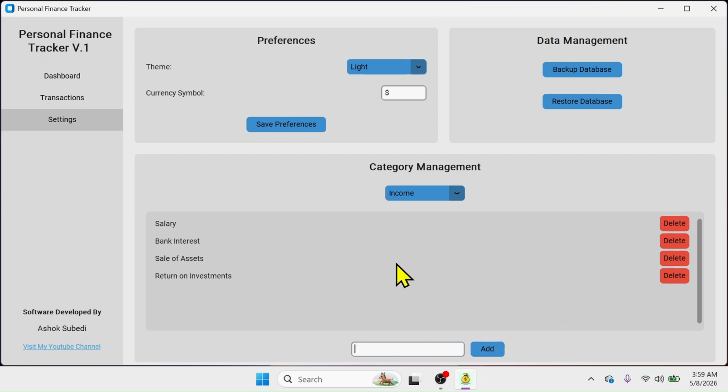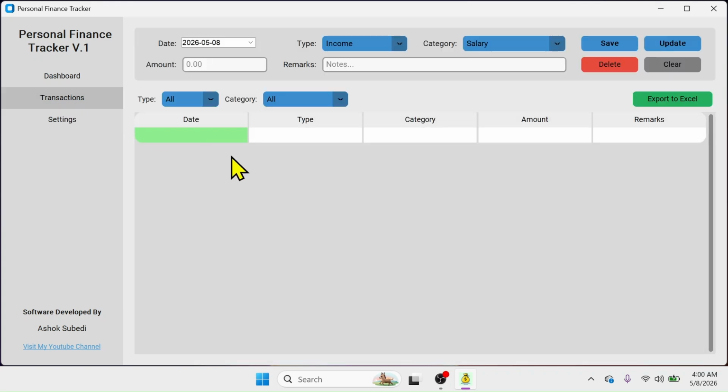To add the expenses categories, you can select expenses from the drop down, then add here the expenses categories. After setting up the categories, now you can go to the transaction menu, then start entering the detail of the income and expenses transaction. Select the date from here.